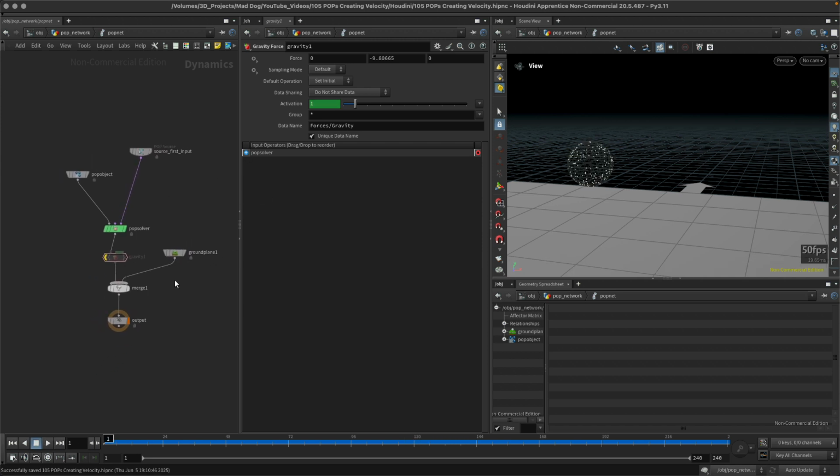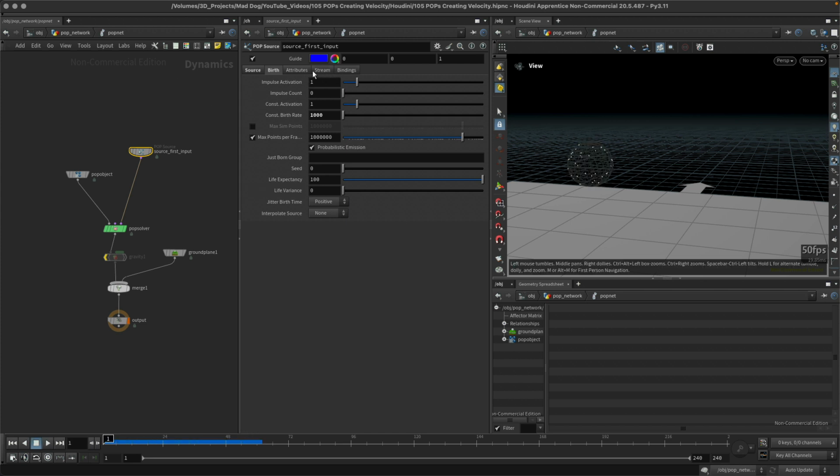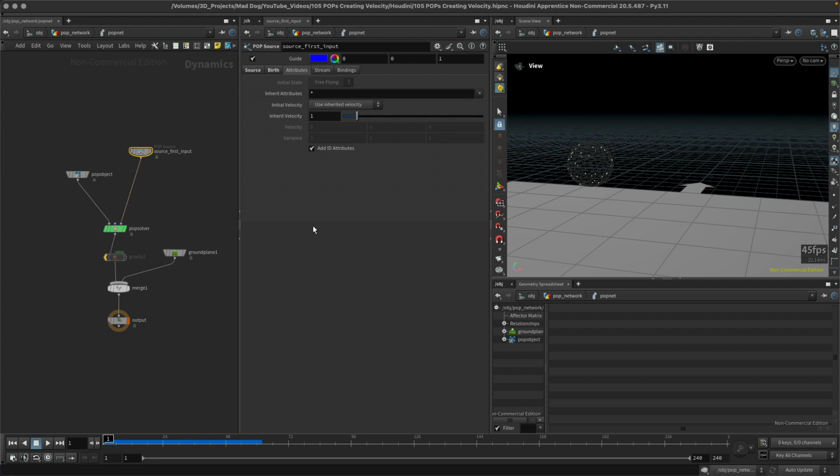This time I want to go into my source here. The birth section is important. I won't go into that just yet though. I might actually turn the birth rate down to 1000. Let me see how that looks. Yeah, that's good, I think. And then let's go into the attributes.